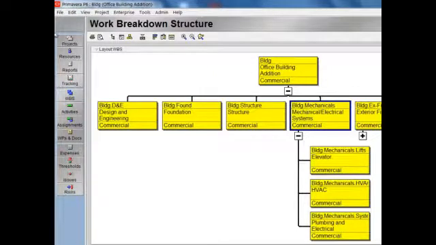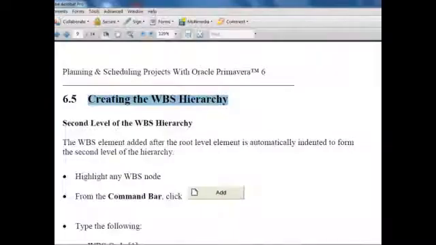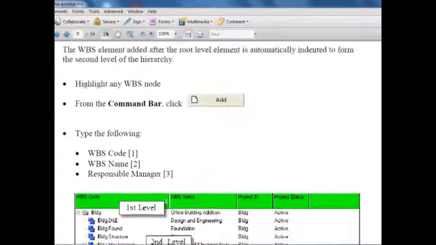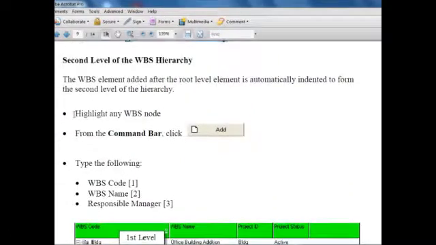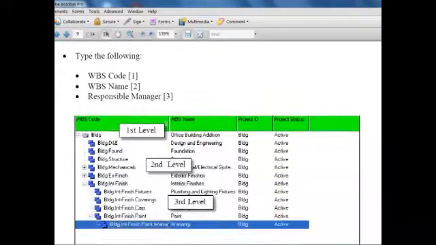So for discussion purposes, let us go back into the Gantt chart. This is where we will create, and it will be very helpful. Looking at page 9, I have some information at the bottom of page 9. And let's see what we got. If you are going to create a WBS, we highlight a WBS, and from the command bar we click and give these 3 pieces of information. And before we go, let's understand what level 1, level 2, and level 3 are.